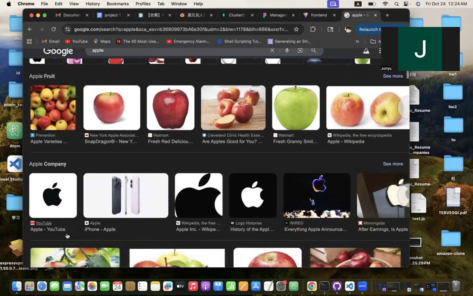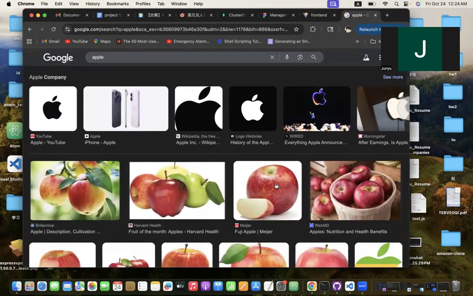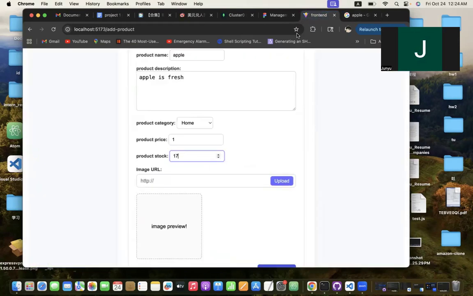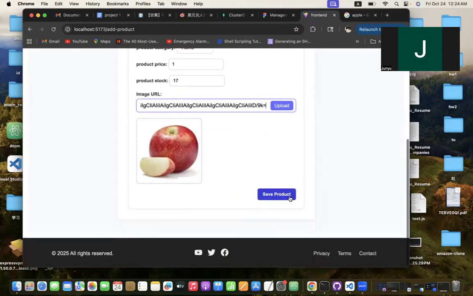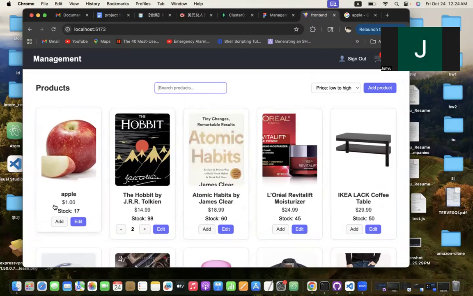Now we go get the picture of an apple. This one, copy image. Now it says save product. Now it shows Apple as the first item. It shows in the first item here because the main page is sorted by price from low to high. So now it shows the add product is working.